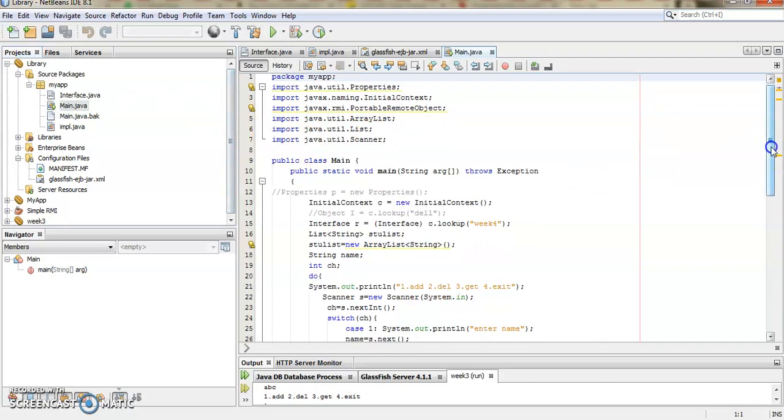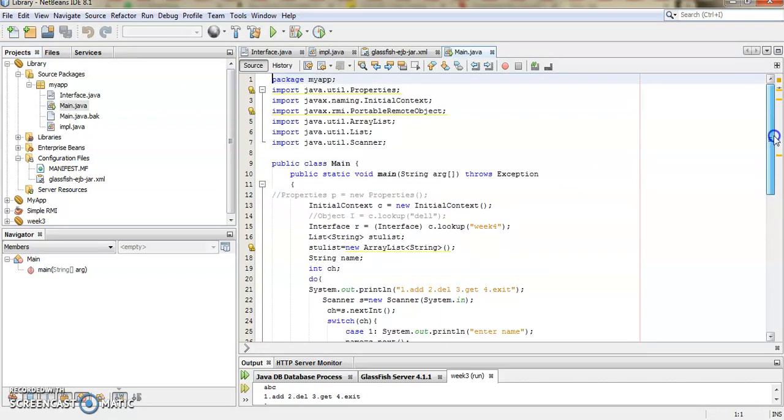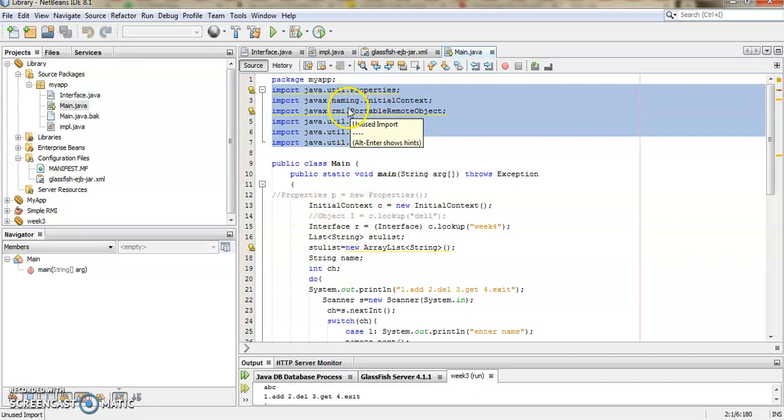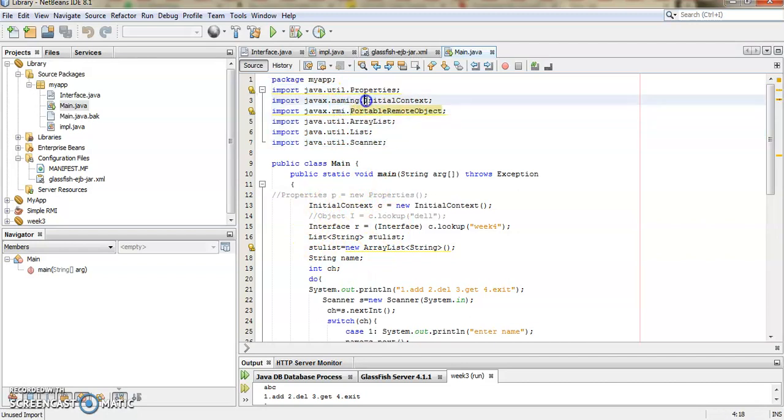In this, these are the required packages. Whenever you are accessing your initial context, you need to import the InitialContext package, and whenever you are accessing the list, you need to import the List package. Whenever you want to read the data, you need to import the Scanner class. Now this is a main class. In this I'm having a main method.